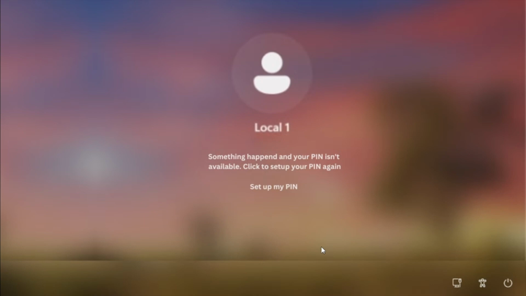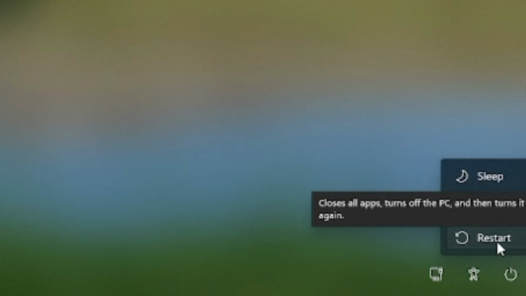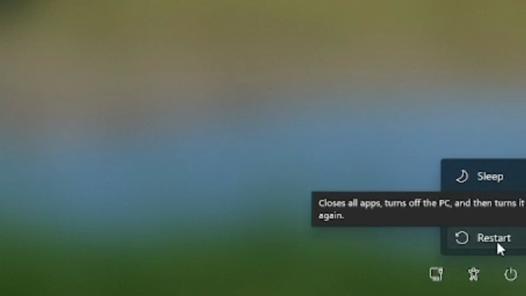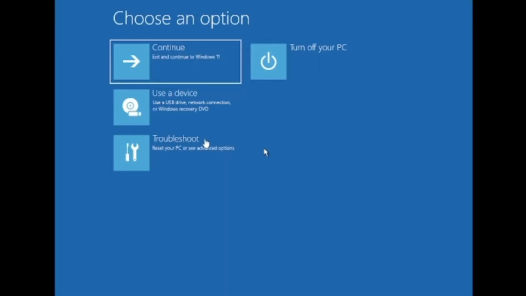In today's video we are going to talk about how to fix your PIN if it's no longer available on Windows 10 and 11. Whenever you try to log into your PC or laptop, you get an error message that something happened and your PIN isn't available. So what you have to do is click this sign over here, and then it's going to give you this option of power. Click this option and click restart. It's going to fix this problem, but if the problem still persists, you have to click troubleshoot over here.